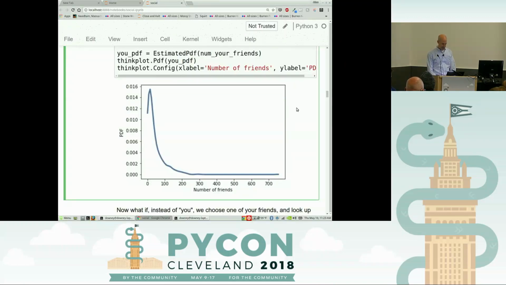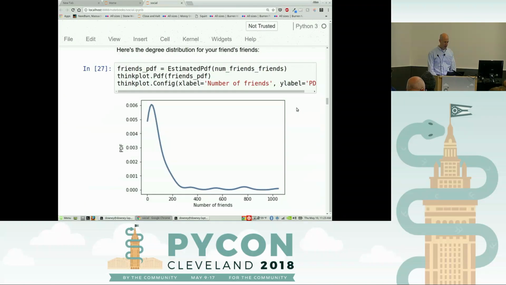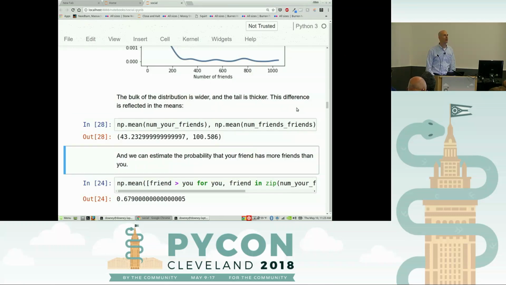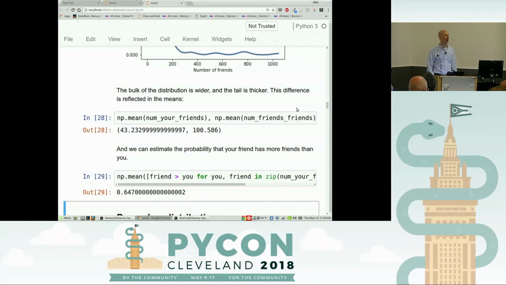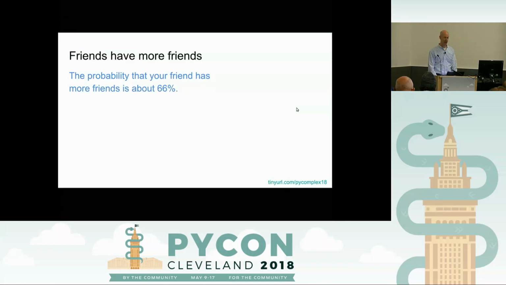In this particular data set, I computed the mean for the two. If I do unbiased sampling, people have about 43 friends on average. But if I sample friends of friends, it goes up to 100. It more than doubles. And this expression is the probability that your friend has more friends than you, which in this data set is about 65%. And later on, in that Scientific American article, I think they computed about 85% by the time they were looking at a bigger data set.